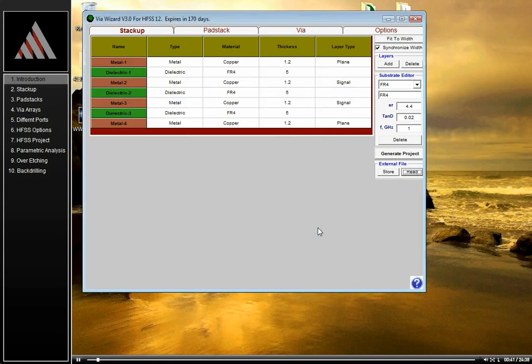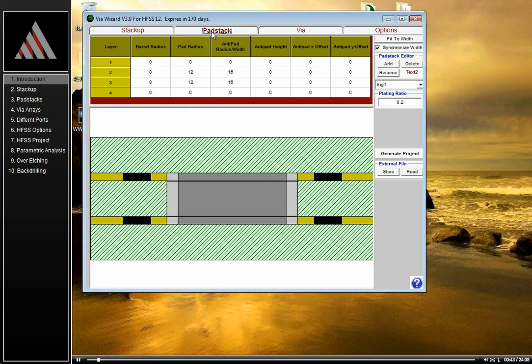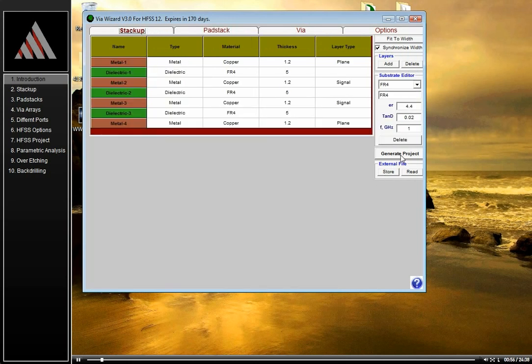By clicking on a file, we automatically load up the settings for this type of via. For instance, for a blind via, we're going to have the barrel radius be 0 on the layers in which we don't want to have a drill. And all of these are again ready to solve just by simply clicking on the Generate Project button.